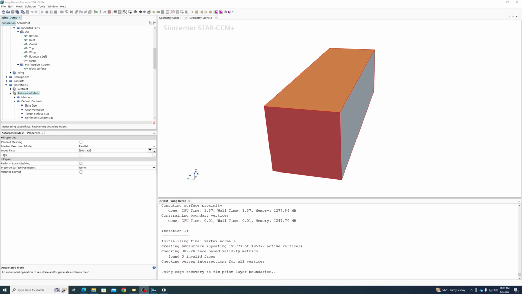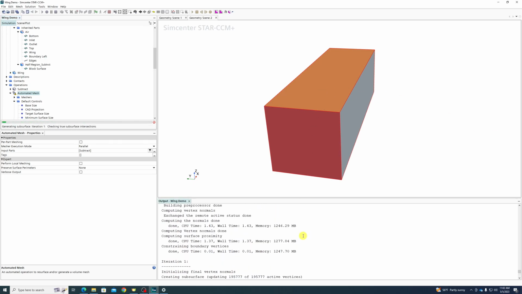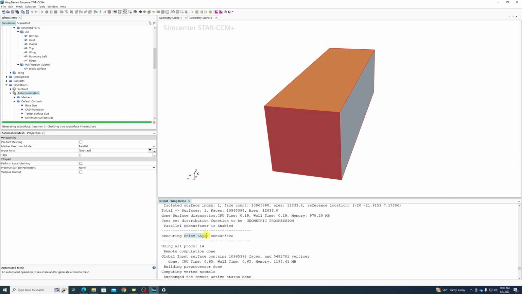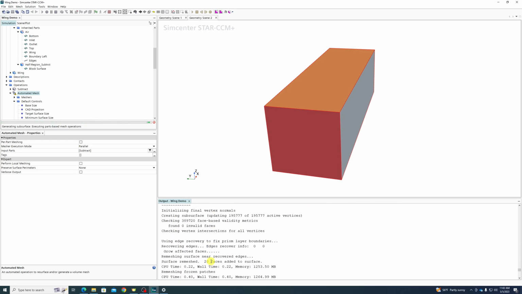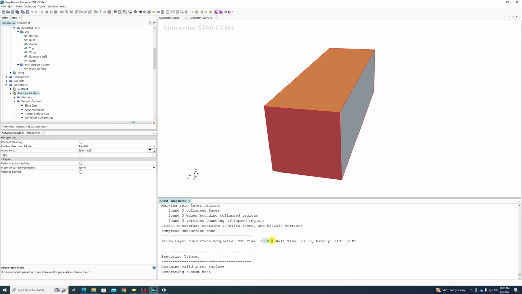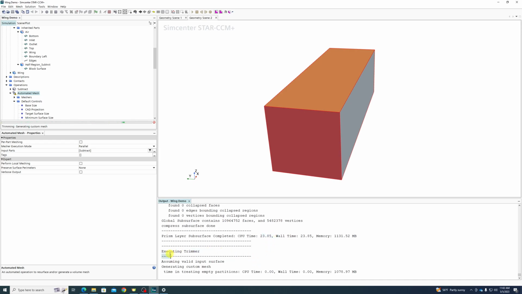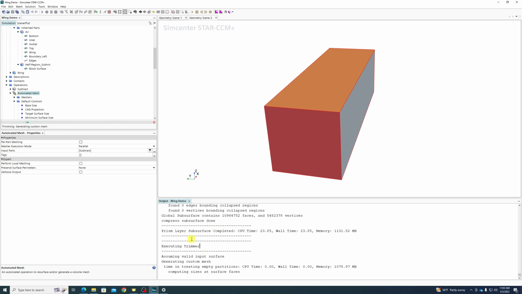So now what it's doing is some preparatory steps. Scroll up here for the prism layer, creating what's known as the prism layer subsurface, and it's using all 14 cores that I've given it for this one. And this only took 23, 24 seconds. And now it's executing what's known as the volume mesh, which in this case is a trimmer mesh because that's the type of mesh we told it to use. So we'll let this finish, and then we'll come back and take a look at what it's done.